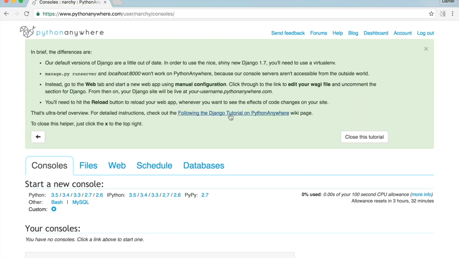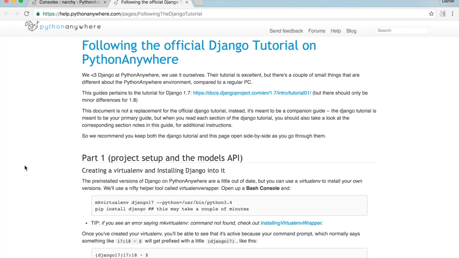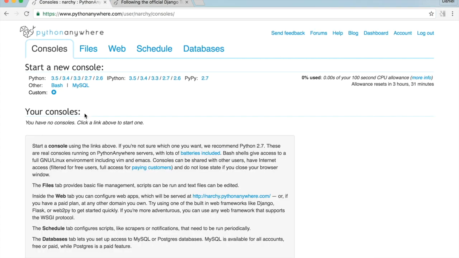So go to this URL, and the first thing I need to do is create a new Bash console. Open a new tab to your Python Anywhere dashboard. Under Start a New Console, click on Bash. Go back to the Django tutorial.